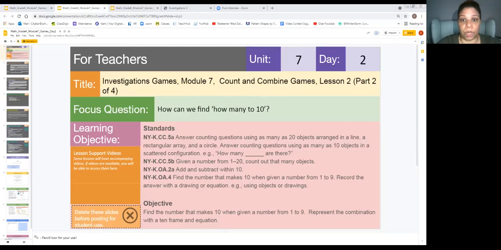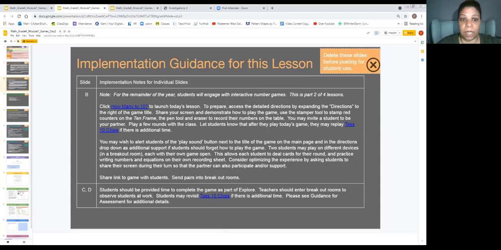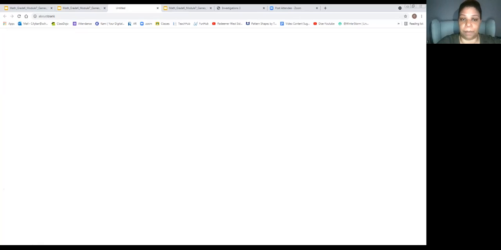On day 2, we are going to play another game. Now, as you go off into work time, your children will now have 2 games to play from. This one says, how can we find how many to 10? Find the number that makes 10 when given a number from 1 to 9. Represent the combination with a 10 frame and equation. Let's go into the implementation guidance. Click on this hyperlink, how many to 10, and it will bring me to this game.